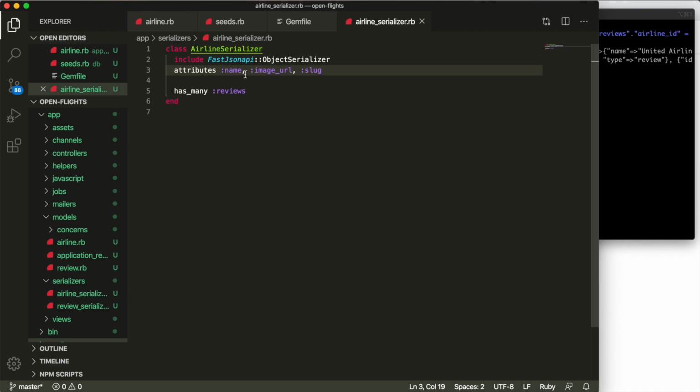So with that set up, we can probably jump over into our controllers now. For this app, I'm going to have 3 controllers. We're going to have an airlines controller, we're going to have a reviews controller, and then I'm also going to create a pages controller that's going to have basically a single index method.